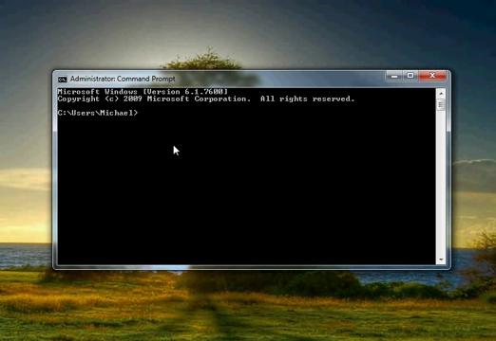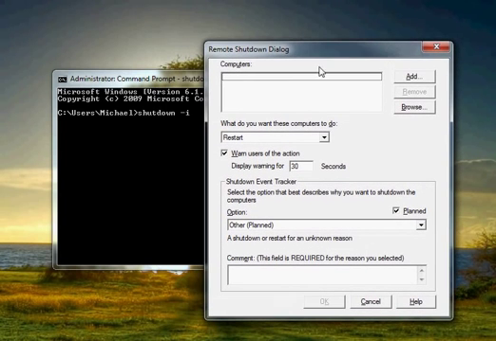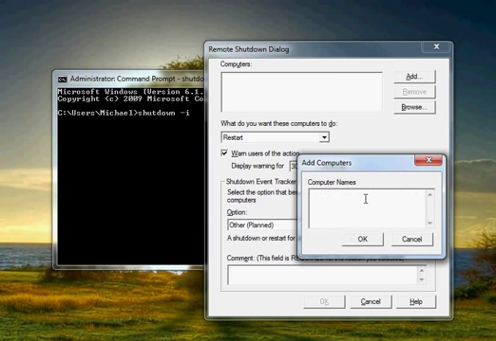But basically, all to do the remote shutdown command is simply shutdown -i, which will bring up this interface here, this GUI here. What you can do is add your computers in here. I believe you can add them by IP address as well, if you knew the IP address of the computer in question. I always tend to add a computer by its host name, so for example Michael05. You can also add numerous PCs, so Michael06 as well. So we go add.